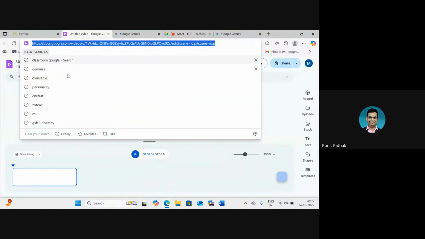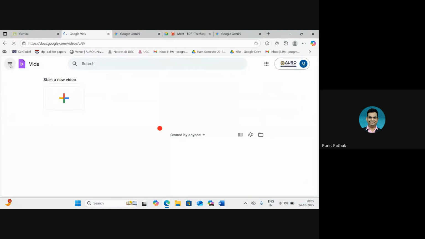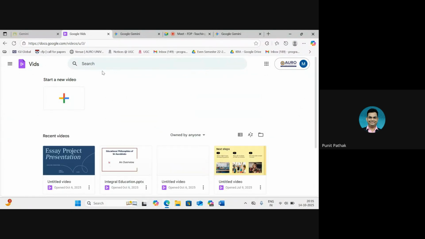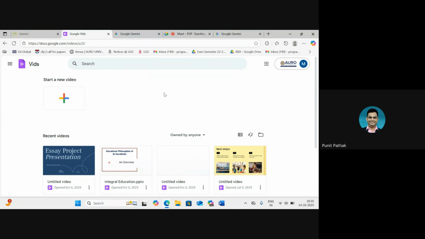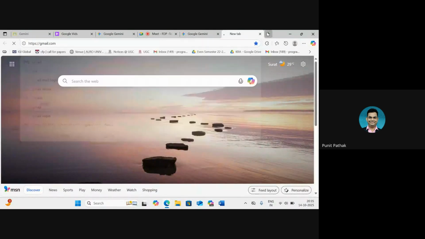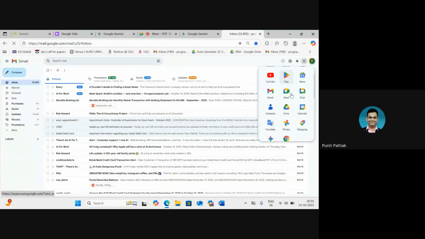Let me see if it opens. Yeah, it's called Google Vids, and this is something which would not be available in a direct Gmail account. What I mean by direct is that I need to have access to an institutional email ID. So, for example, if I open my normal Gmail account, I cannot find that feature here.